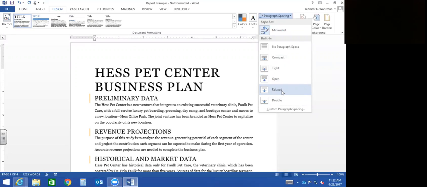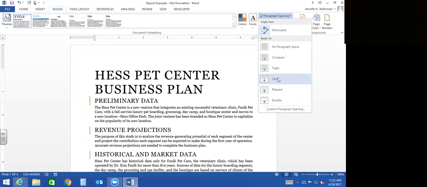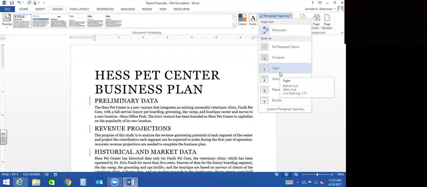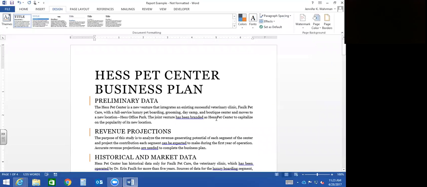Yeah, I've seen it a lot. Don't use double trying to fill space because it's not professional. So I would say the open or the tight are the two probably that I see that are the best options. You said this before you typed it. I do it before I type, yes. I choose no spacing before I type because then I get to control the spacing.